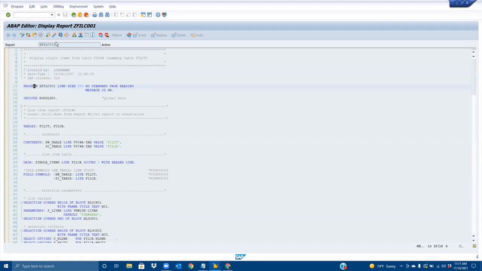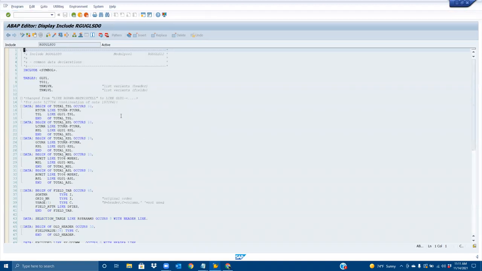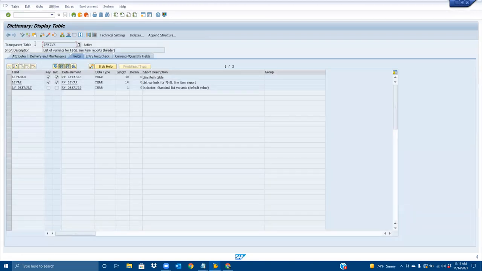This is the program, okay? And this include, let's double click this and see where it goes. It says global data. This is the include program, data declarations. Again, this is going into different tables: GLE1, T881, all these are tables. Double click here, maybe not. It will take you to the table and you will know what the table is doing. So again, it's a transparent table, list of variants for FI SL line item reports. All the variants are stored in this table, okay?